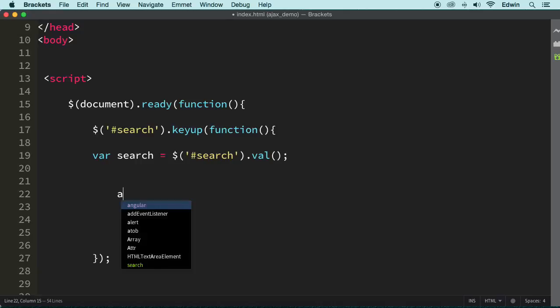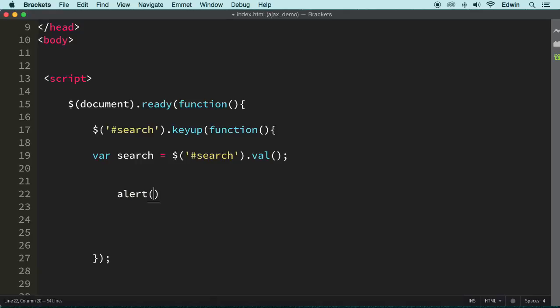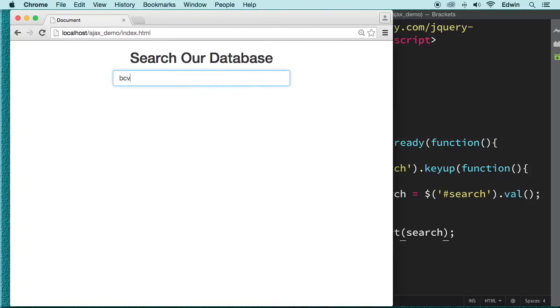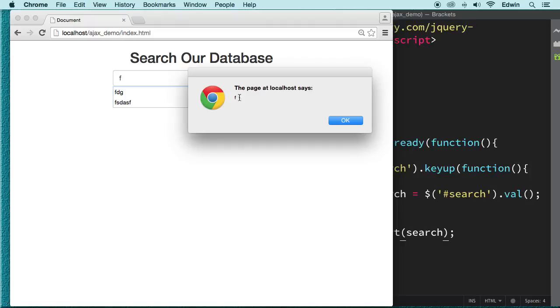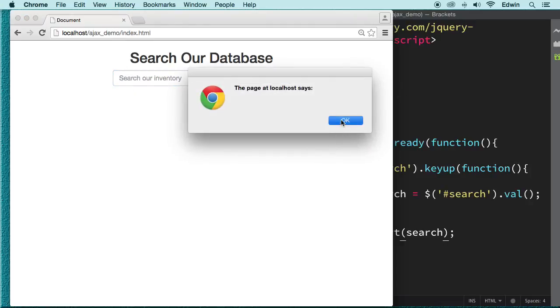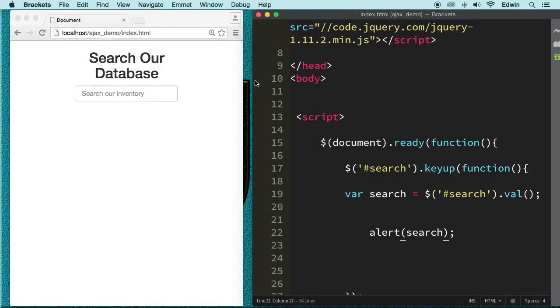We can go ahead and test this out by alerting it. Let's do that right now. There we go, save it. We put an F, and we get the F right here on the alert. See what the keyup does? It alerts everything that's in that box. D, there we go. Perfect. I think that's working really well.